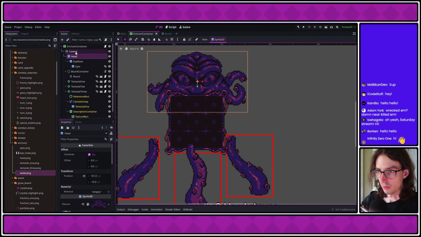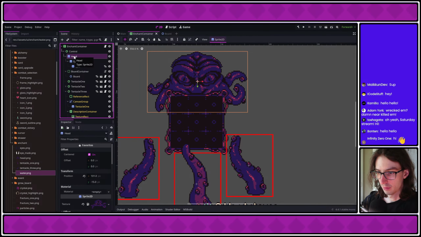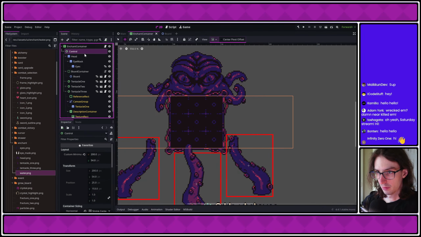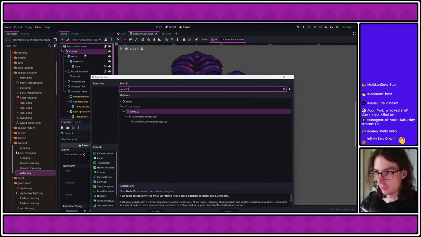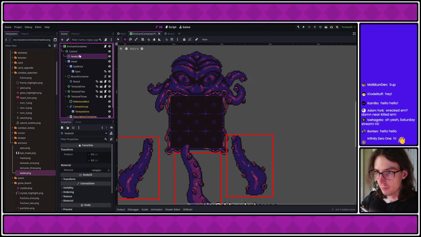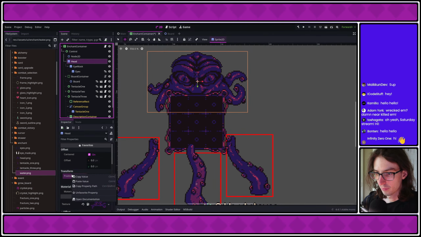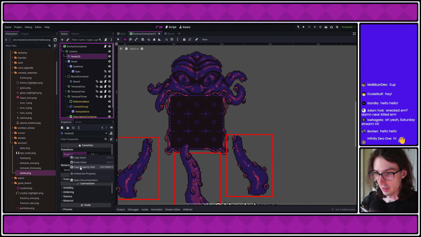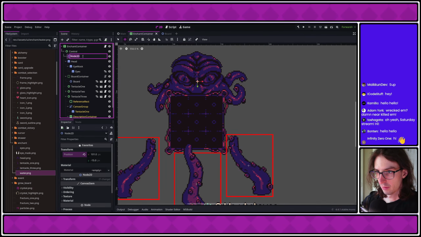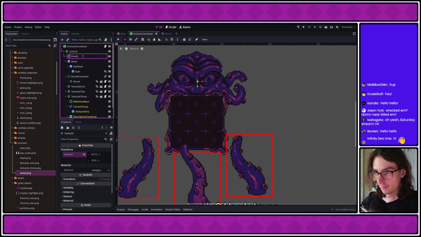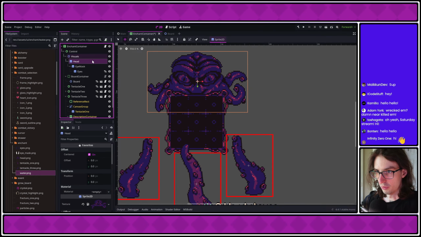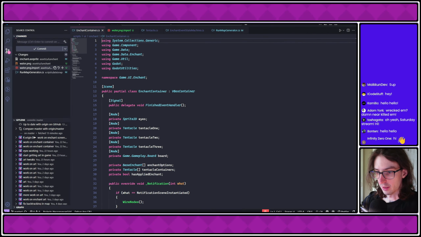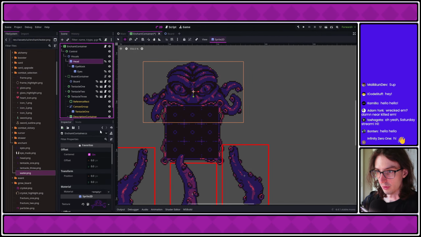So let's do this. Node 2D. Node 2D. Copy this position. Paste that here. Let's call it visuals, move the head under there. So now the head should have a position of 0, 0. And I can animate that now. I'll just do it with a tween.